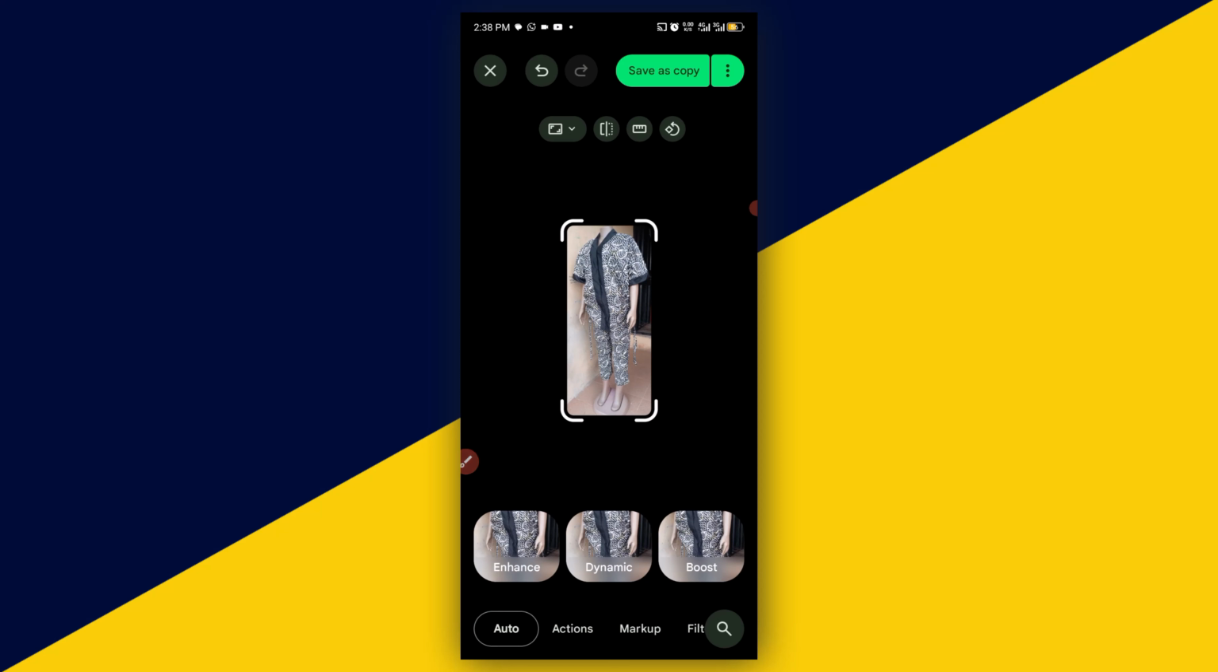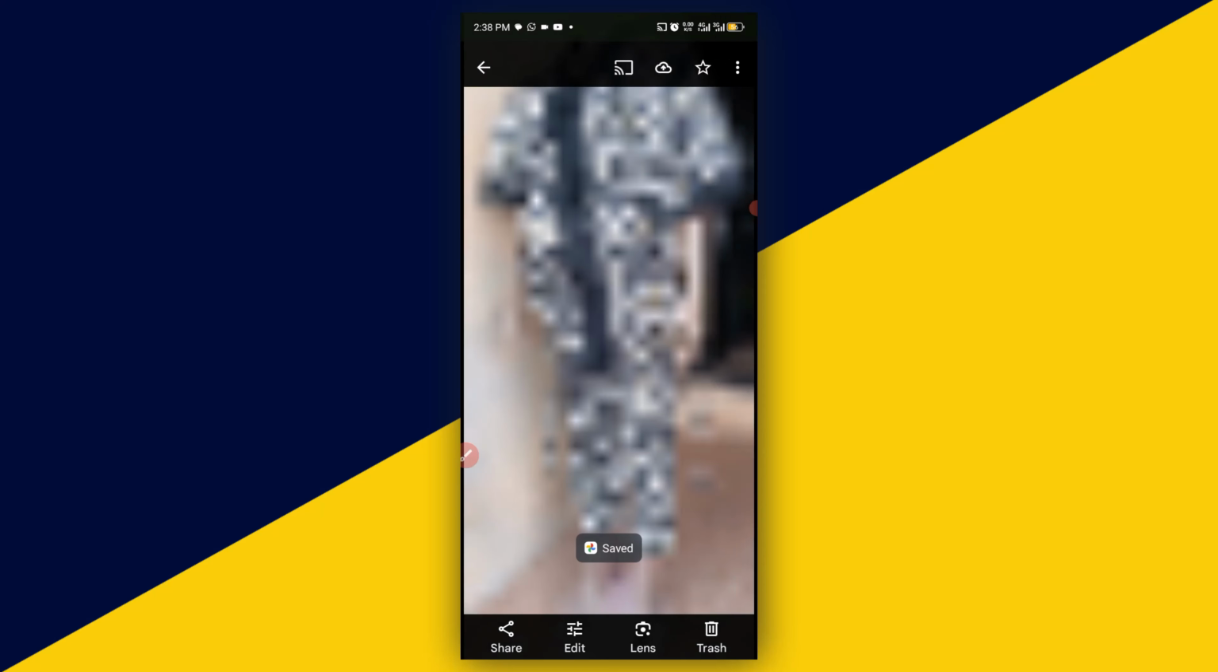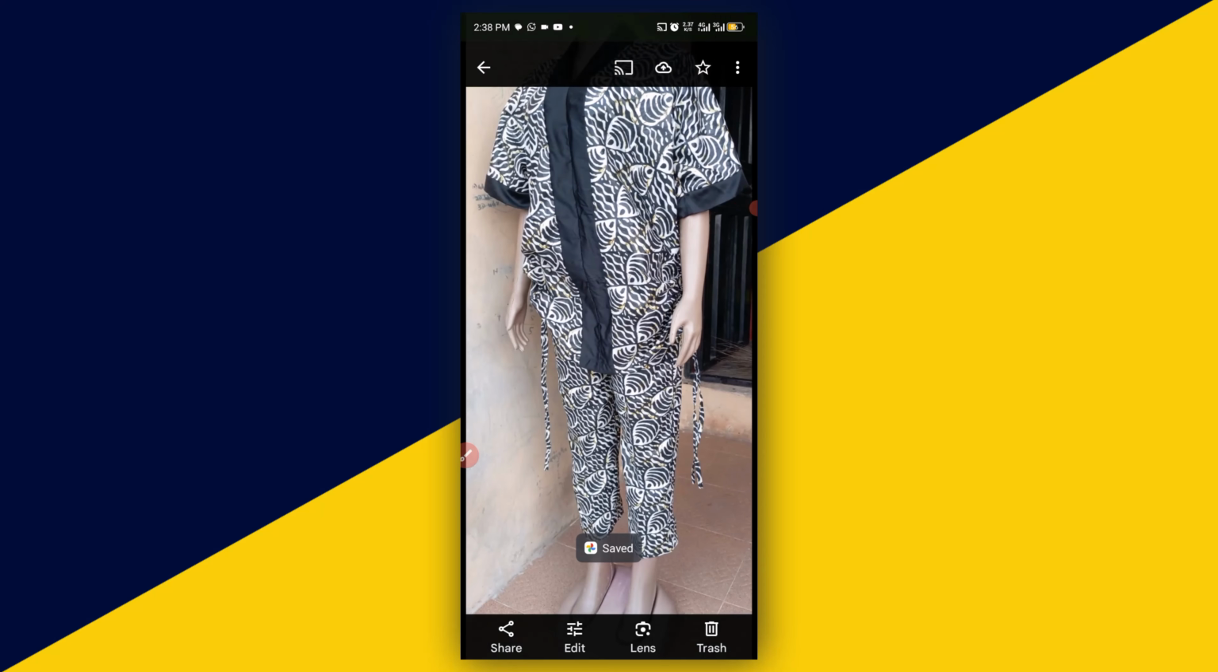The next thing you want to do here is to simply click on Save as Copy. The next thing you want to do is to click on Save as Copy so that you can retain the original. Click on Save as Copy. Then it has been successfully saved to your Google Photo.